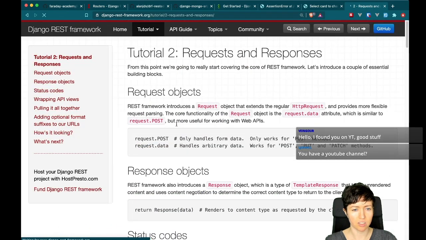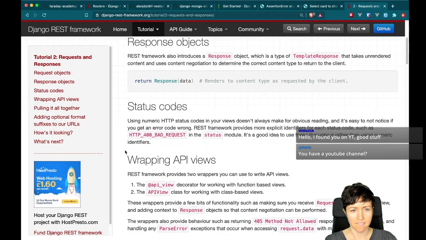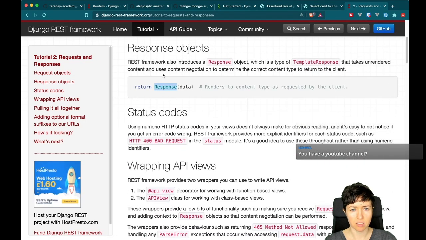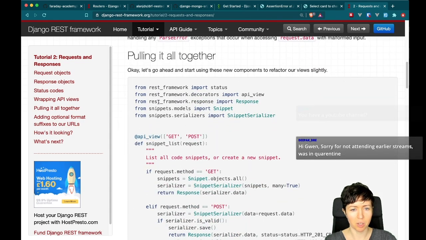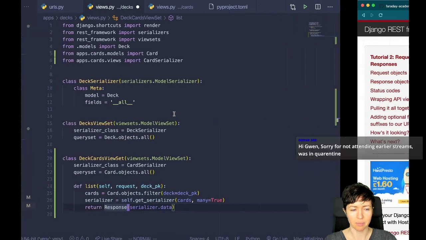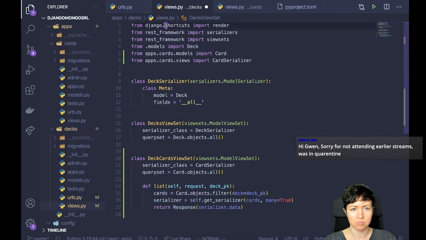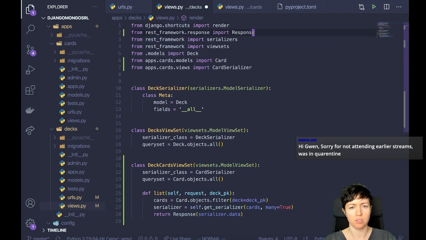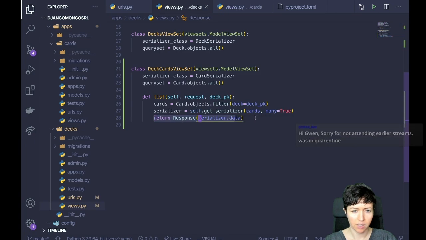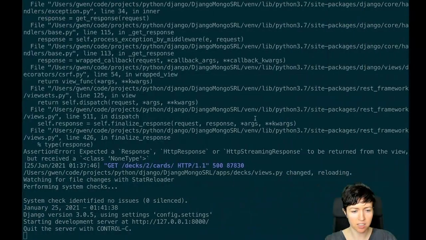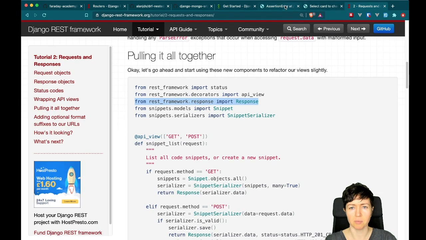Requests and responses. It should be somewhere in here. Return response introduces a response object, which is a type of template response. Okay, but it doesn't say where it's coming from. Oh, here. REST framework.response import response. Okay, good. So let me do that. And now I can return the response. I'm just guessing that this is going to work, but I don't really know.